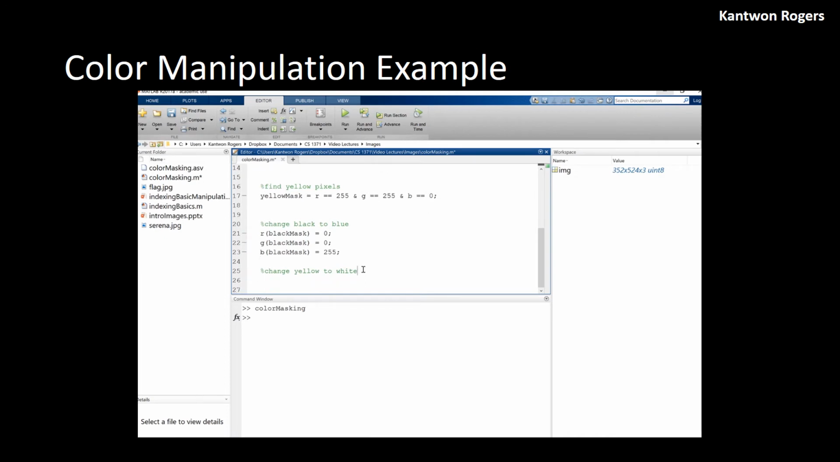All right, so next one, changing yellow to white. Same type of thing. White is when everything is 255, red, green, and blue. So our green at our yellow mask needs to be changed to 255, and our blue at our yellow mask needs to be changed to 255 as well. And once again, these 2 lines are not necessary because if it's a yellow pixel, the red and green are already 255, so all I would have to do is change the blue to 255, but we are going to keep them there.